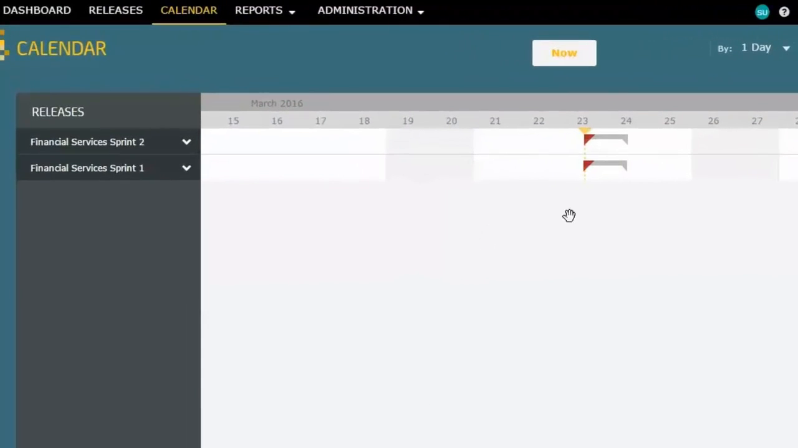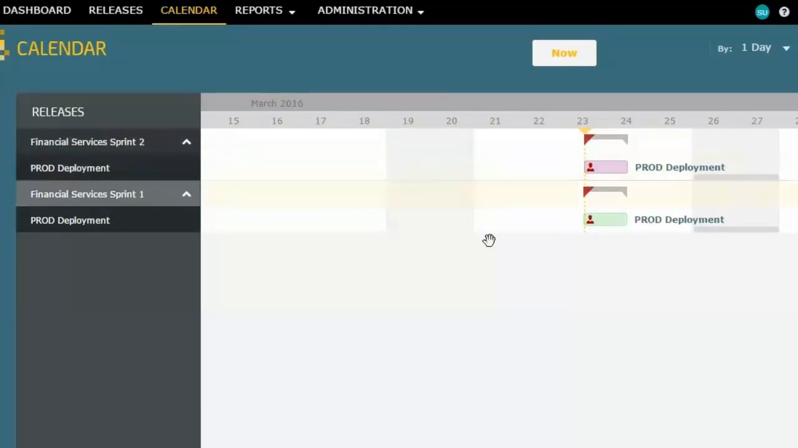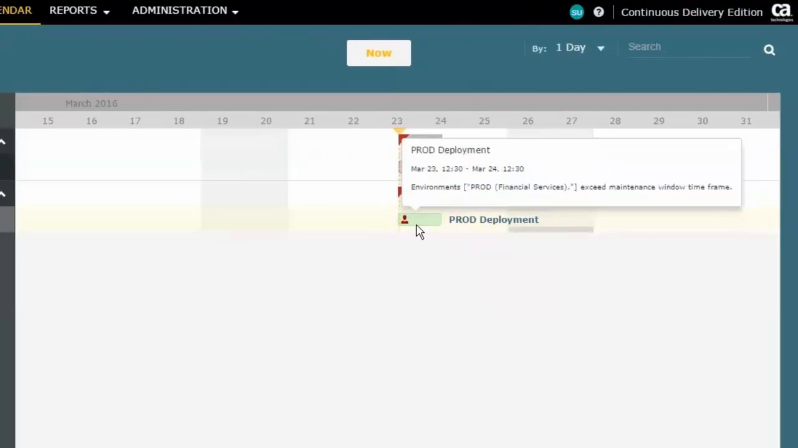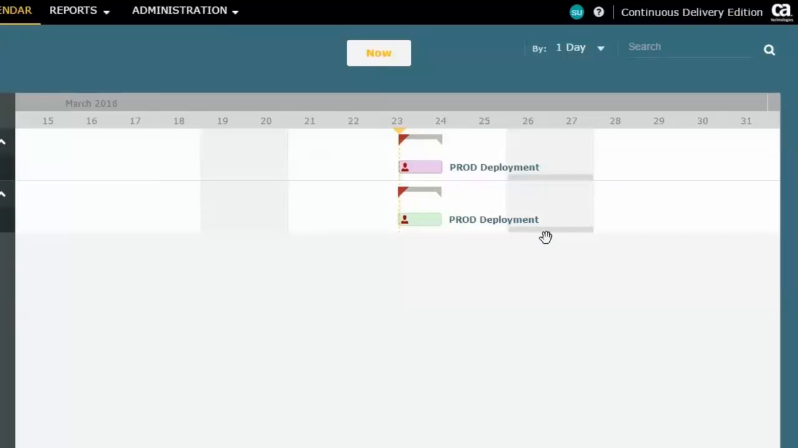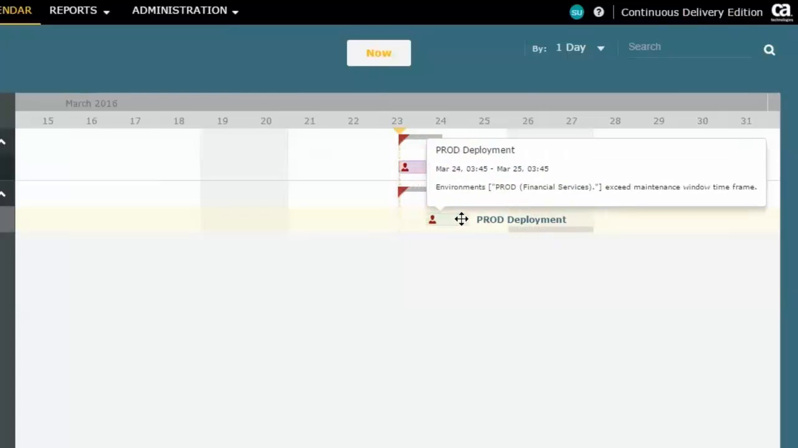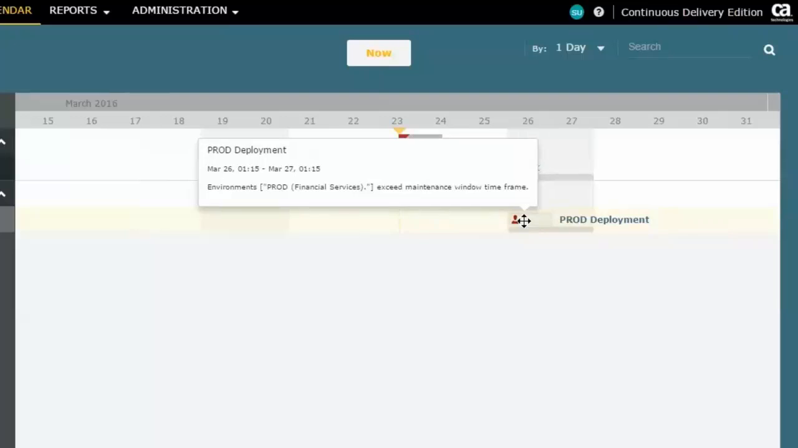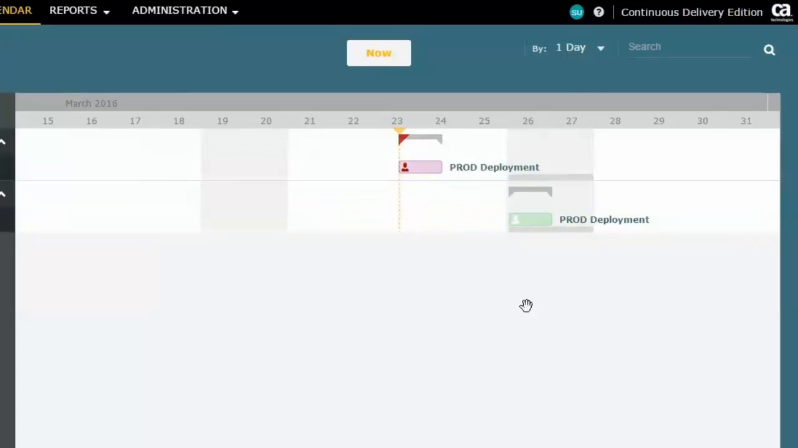And you can see now my two sprints show a red flag here. If I expand these to the specific phases within them and I hover over that, it's telling me that I have a conflict of scheduling for that environment. In other words, I'm trying to execute a release at a time when it's not inside of that maintenance window. And you can see the little gray bar here shows me when that maintenance window occurs. And so what I need to do then is actually move this to within that, and no more scheduling conflict.